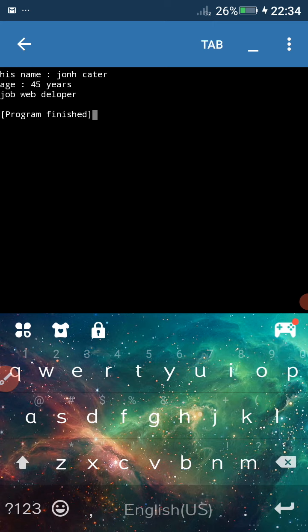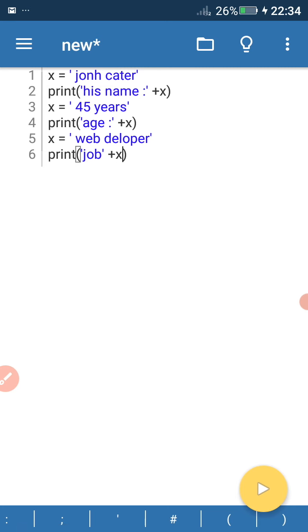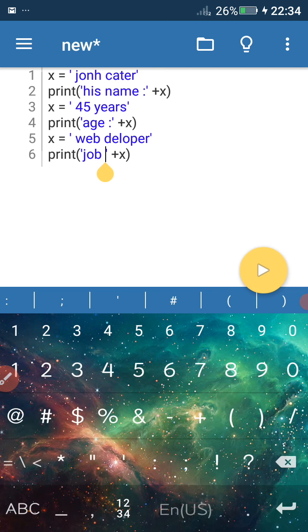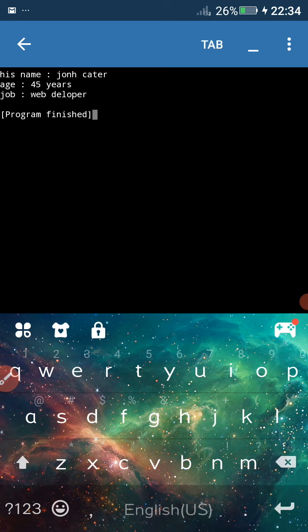So we need to divide the job between web developer and job. So come back again and put hyphen here. Hyphen and run again. Very good. Age 45 years, job web developer.